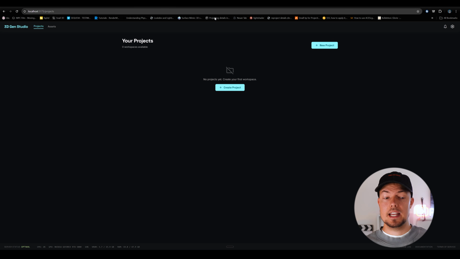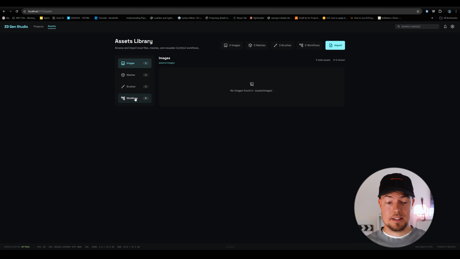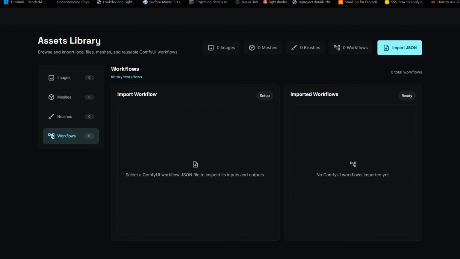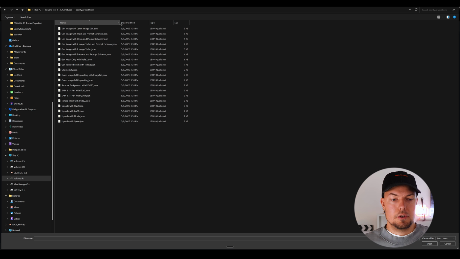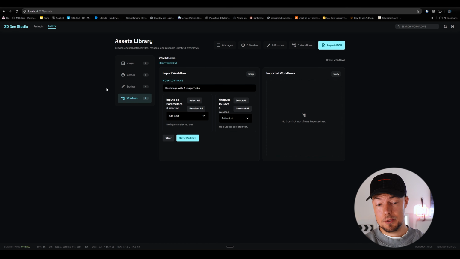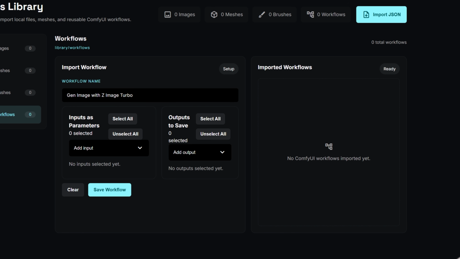And once you have the models installed and all in the right place, you can go ahead and use them. To set up a workflow in 3D Gen Studio is also very easy. We need to go to Assets first, then to the Workflow tab that we have over here. And then you will have a section where you can click on Import JSON. So you can go to the ComfyUI workflows folder here, and we can import, for example, as a first workflow, the Gen image with zImageTurbo.json.